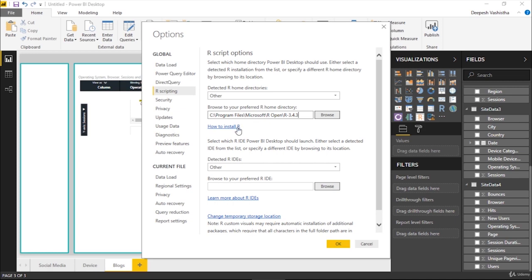You can also click here on how to install R. This will take you to the location where you can download R. So this was the only thing required in the beginning to work with our visuals up here.